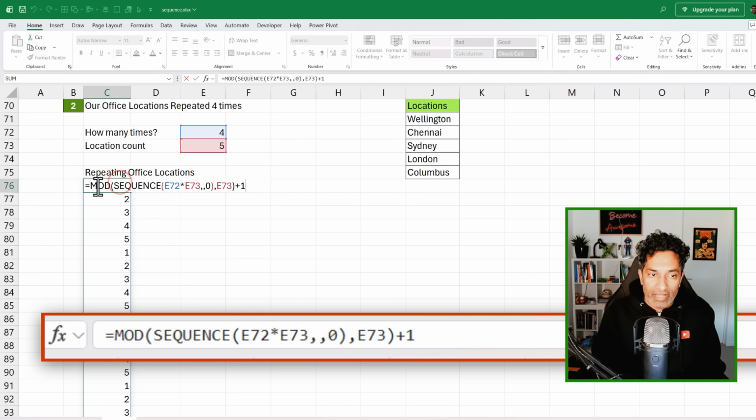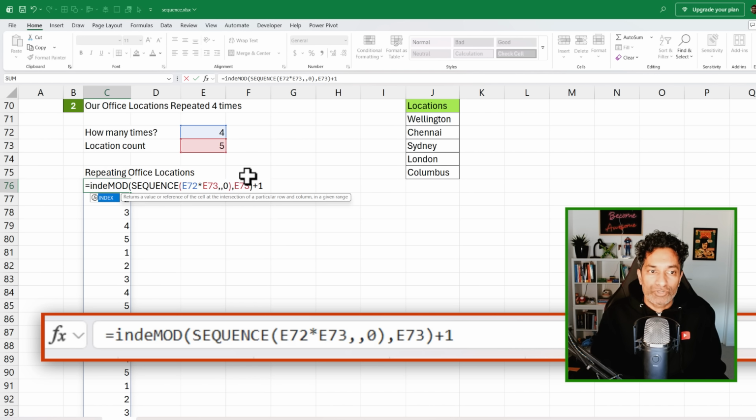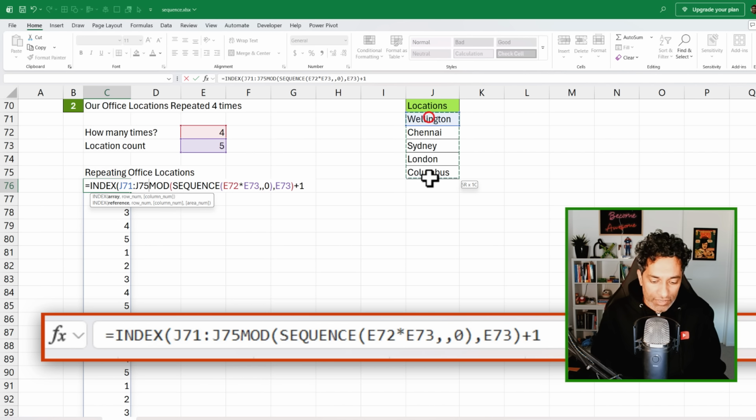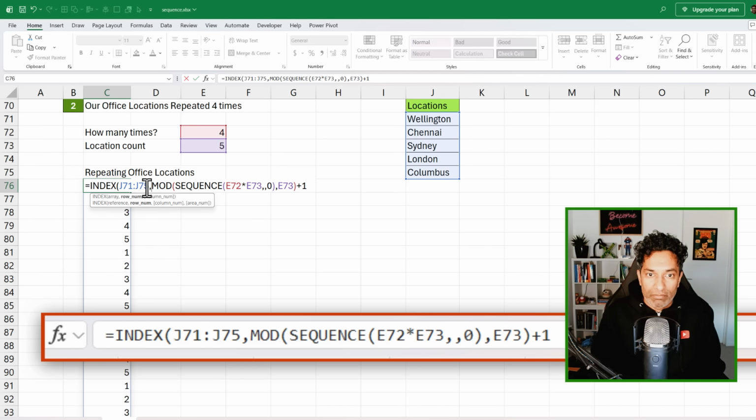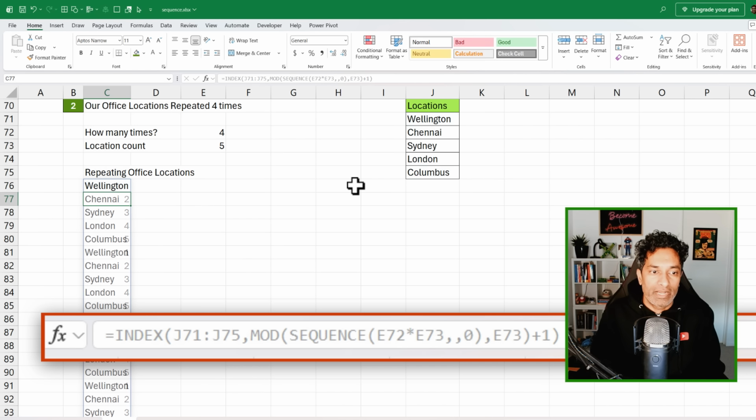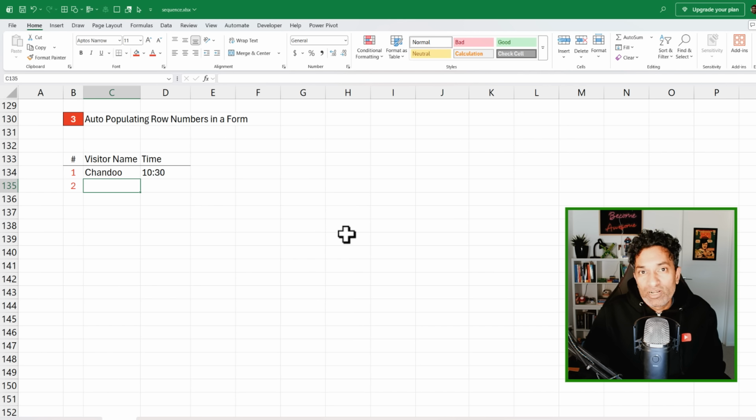Now that the numbers are there, I'm going to pass these numbers to the index function, index of my locations, these numbers. What index does is, if I say index of my locations 3, I'm going to get the third location, which is Sydney. So where we are giving a single number, instead we are giving this entire thing. So essentially index is going to call first value, second value, third value like that, and it's going to repeat that pattern, and we will get repeating location names. How cool is this?